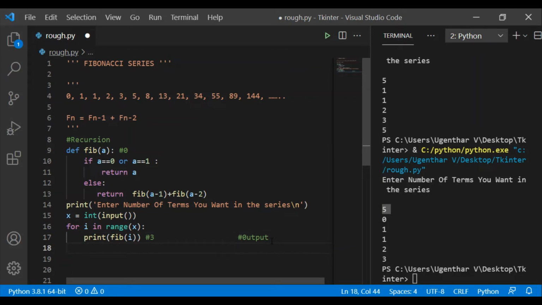First, it will be printing 0. Okay. First iteration is completed. Next, now i is equal to 1. Here it will be like 1. Okay.